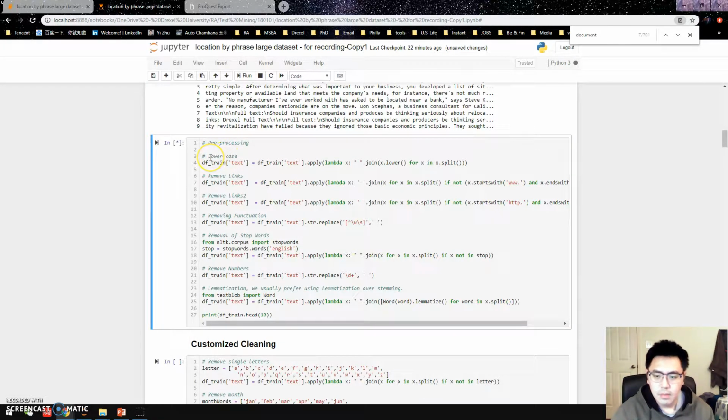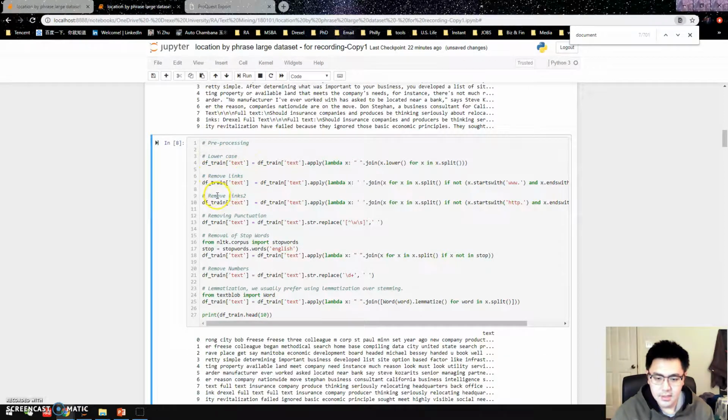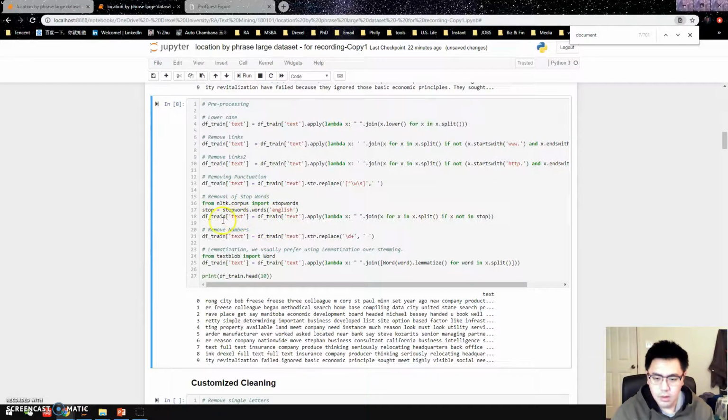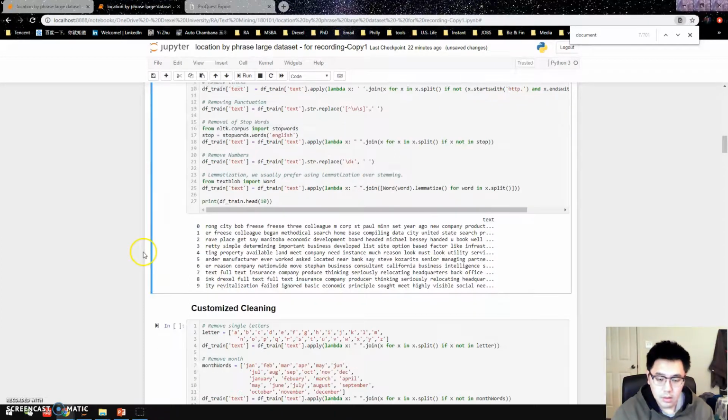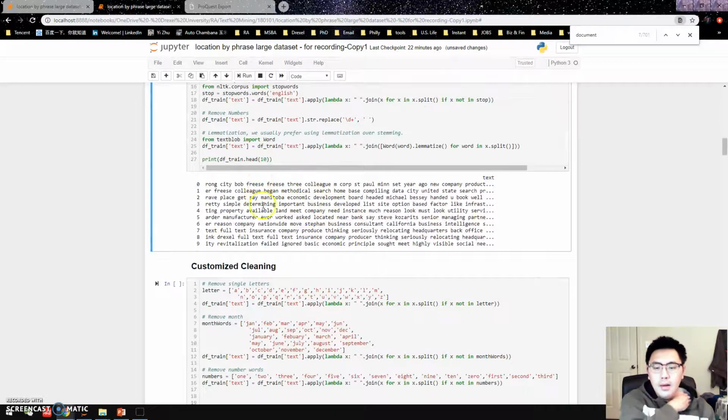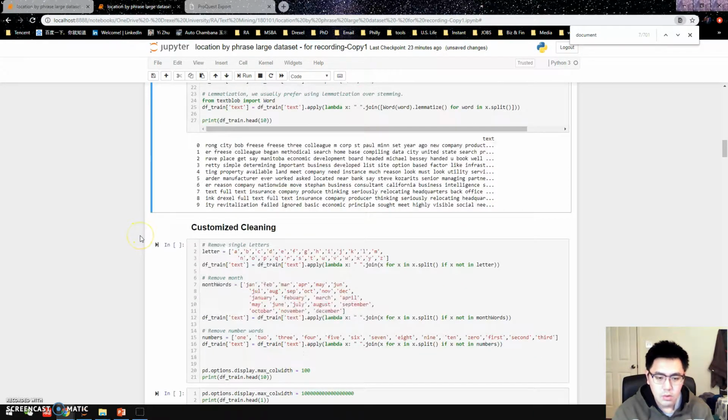Basically, I transform the characters into lower case, remove the links, remove punctuation, remove stop words, remove numbers, and lemmatize all the words. So after this step, it looks like this. This text is much cleaner than before. I don't see any punctuation, and I don't see any special characters that I don't want.